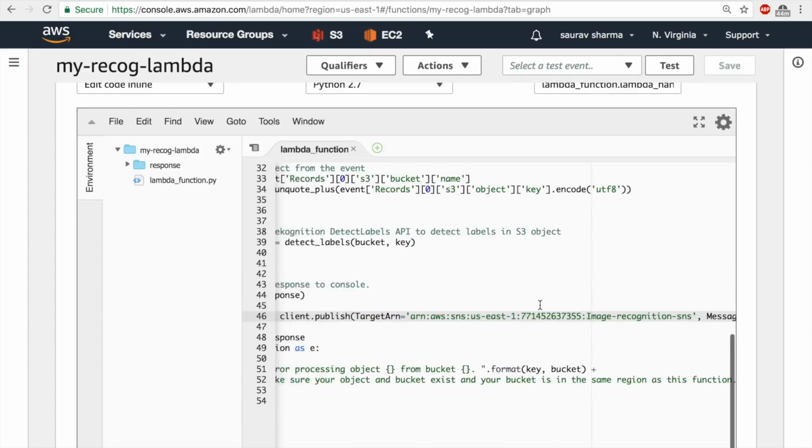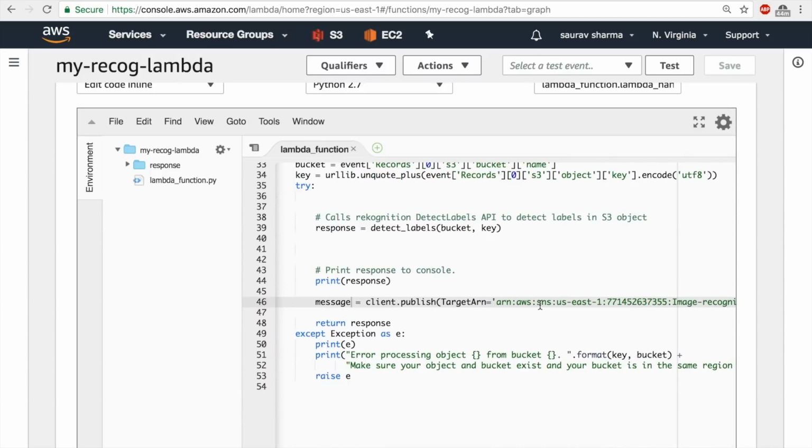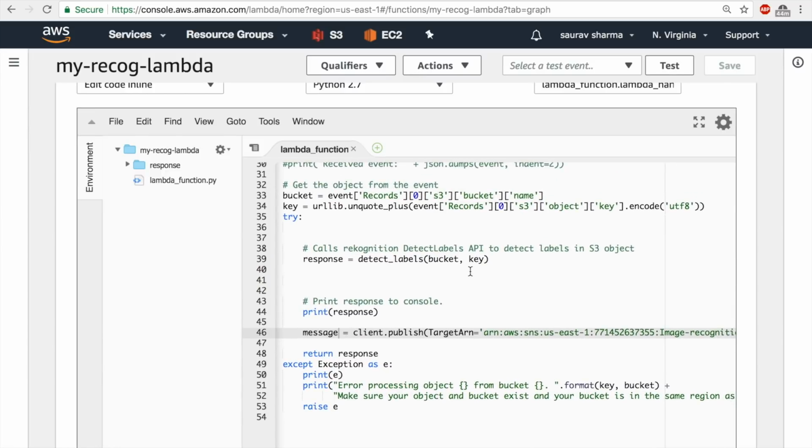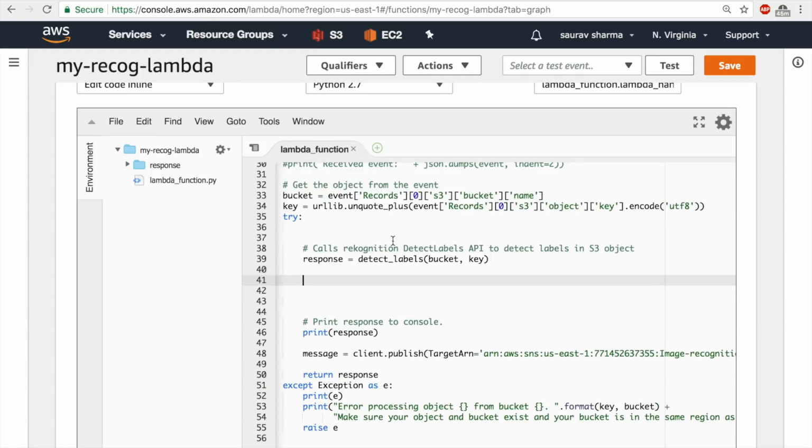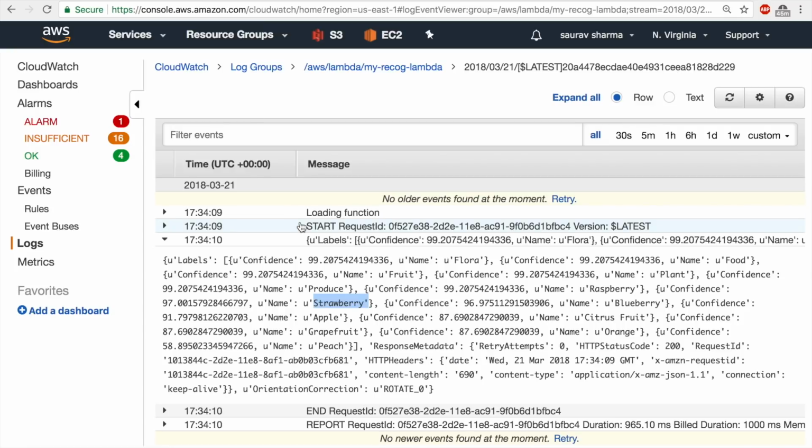So the next thing that we do, make sure you check your Gmail, and after that what we want to do is take whatever response we get from the image recognition, clean that up, and send only the labels in our email. So the final thing that we want to do is go to my CloudWatch and take a look at all the responses that I'm getting, right? So it looks like inside of labels I'm getting things like confidence and name.